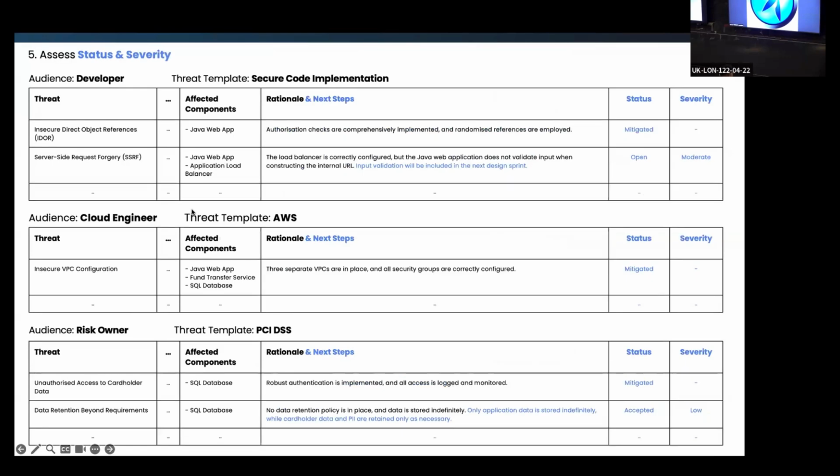So we now review the threats, and based on the control implementation status, we can update the overall status of the threat, and we can also amend the severity rating. Amending the severity rating is optional. It really depends on the skill set and responsibility of the stakeholder. We can also leave the default severity rating that we find in the threat template.